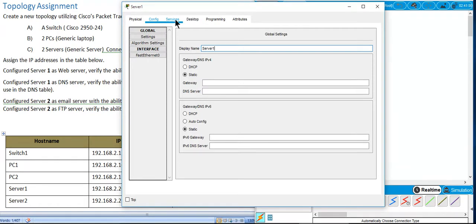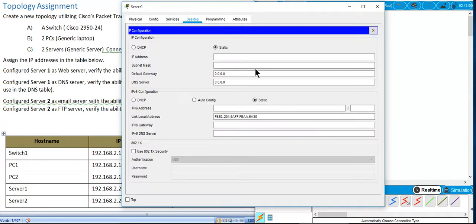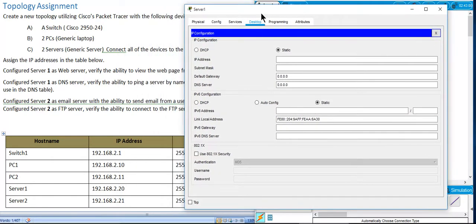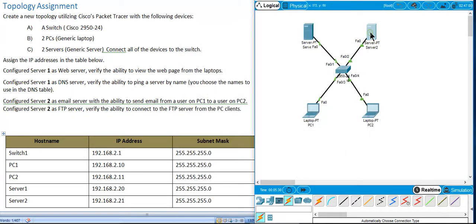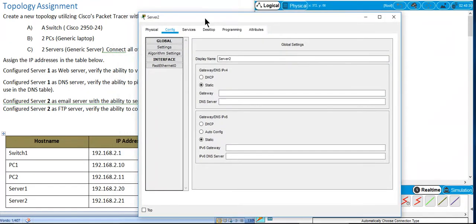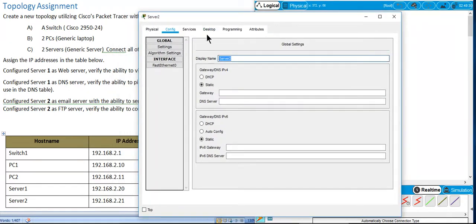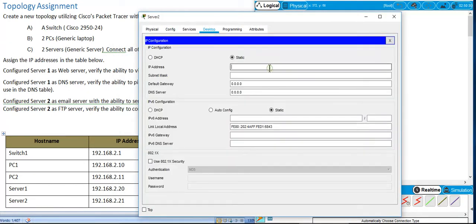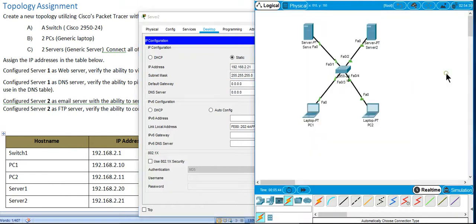Now we can name the first server as server 1. Let's assign the IP address. We go to desktop, and the IP address should be 20 and 21. It's 20 with the default subnet mask, and the other server is 21. It's already named server 2, as we did just now. It's 21. So we have assigned the IP addresses.